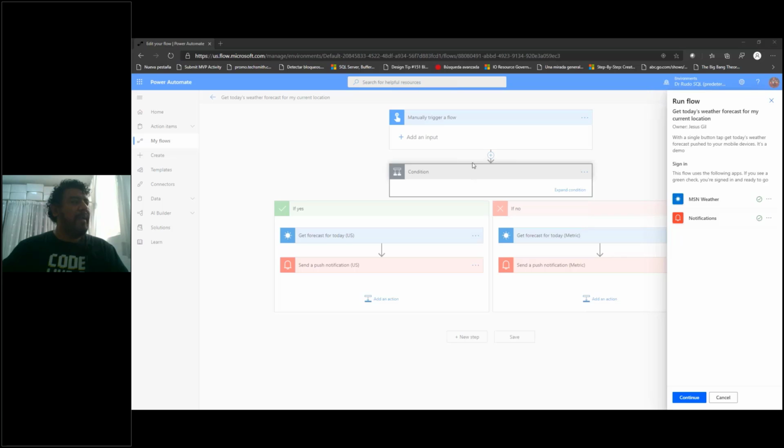Okay, this is my camera. This is my camera. Okay, and I'm going to show my mobile device. Wait a minute, please. Buttons. Okay, and if you see, there is a button to get today's weather forecast from my current location. And in this case you only need to push here.